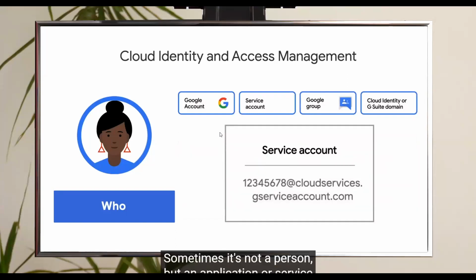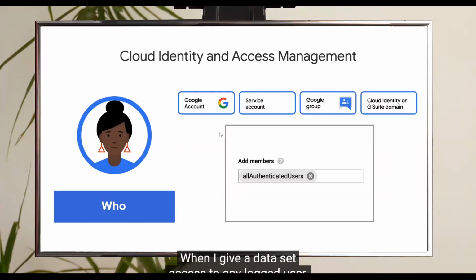Sometimes it's not a person, but an application or service that needs access to your BigQuery data. In this case, you can create a service account, which is a special type of Google account intended to represent a non-human user. When you create a service account, it is assigned a special address, which can be used as the member's identity when defining access. Want to give a dataset access to any logged in user? There is a special identifier called All Authenticated Users, which you can use as the member in this case. This is exactly how we make our BigQuery public datasets available to all BigQuery users.